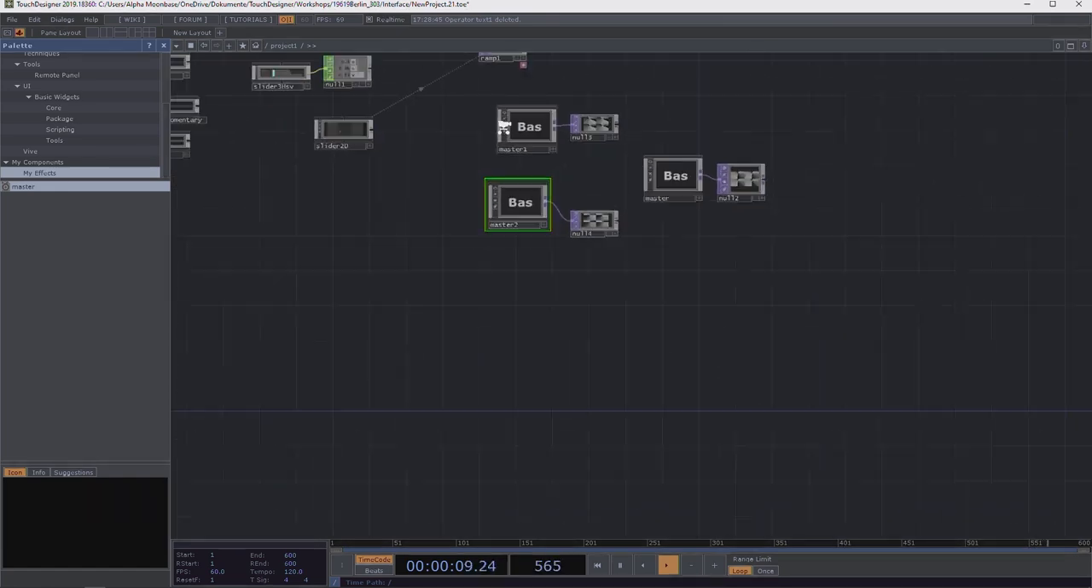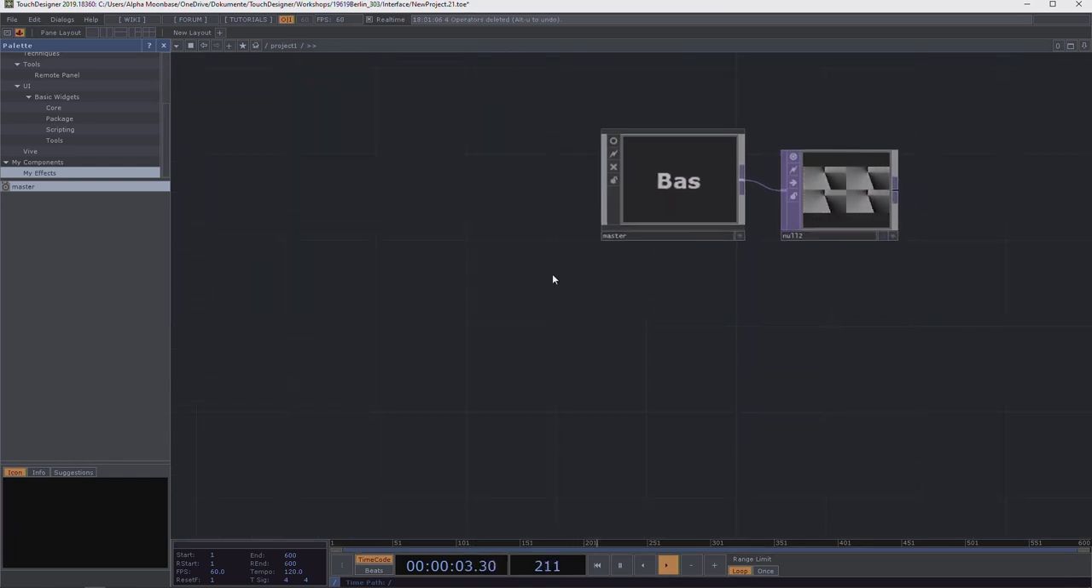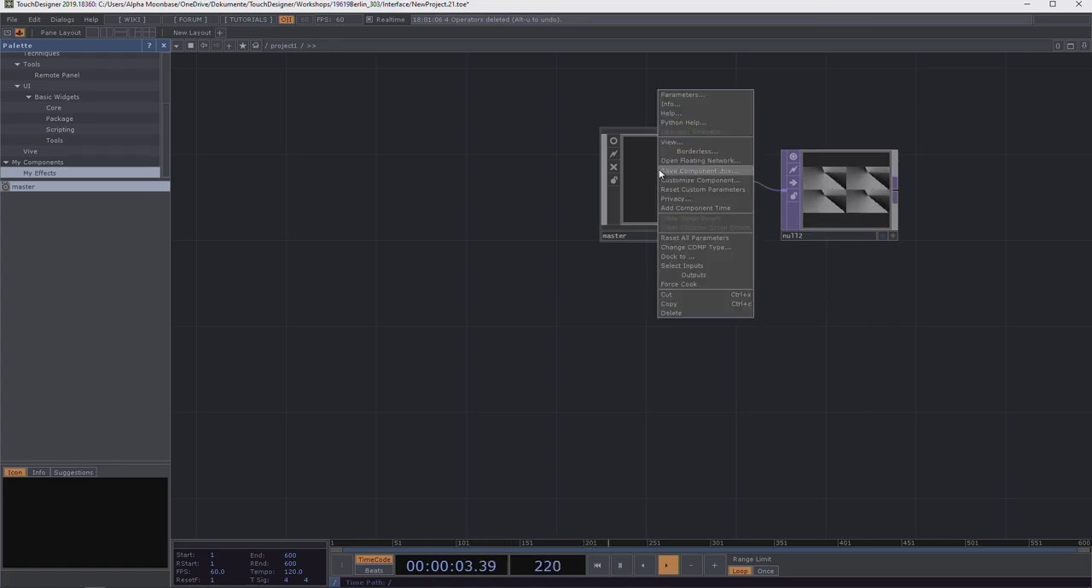And what you can also do is, we will delete this one. It's because he asked me if he can have the network. And I could save the project now, for example. But this is boring. What we are going to do is externalize our component. We do it by right-clicking on our component we just created, our base, and we say Save Component .tox.